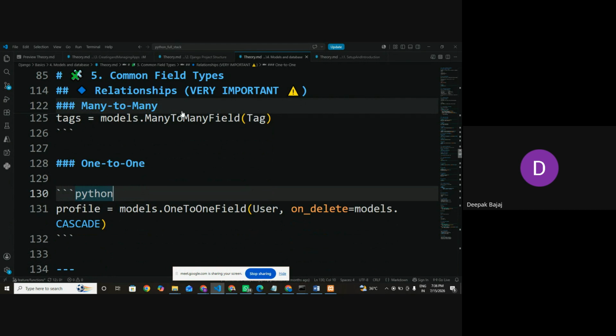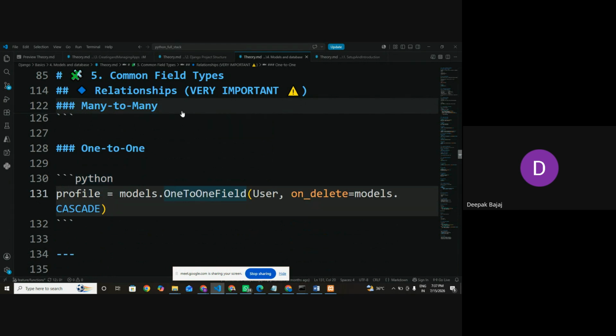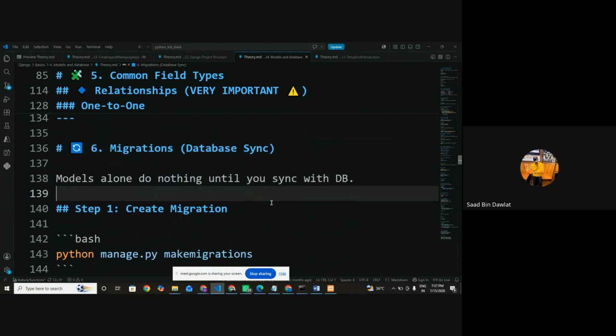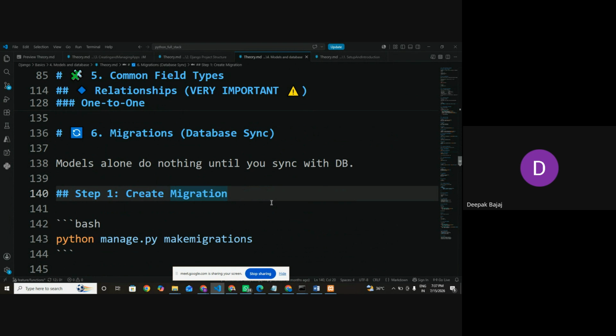One to one, where one field is on delete. So these are the meaningful things, like cascade. If you delete one field, the relevant ones should also cascade, am I right? And a migration model alone does nothing until you sync with the DB. We check this, am I right?